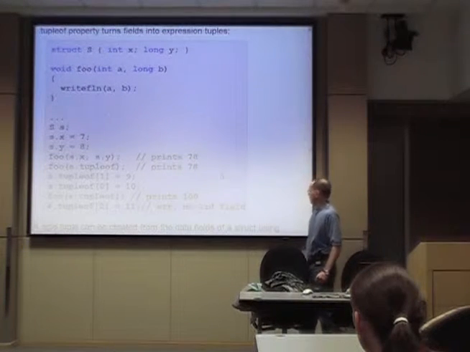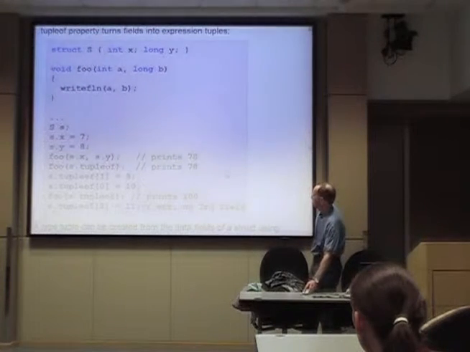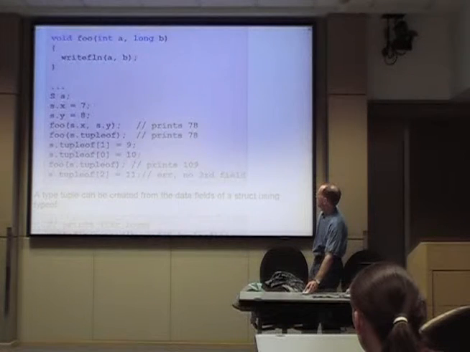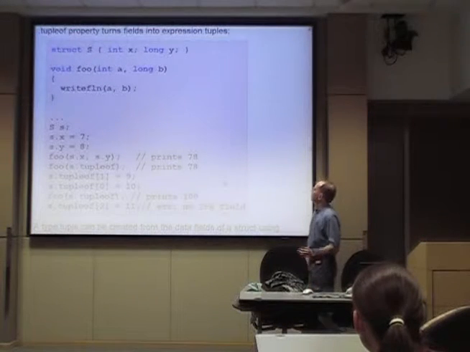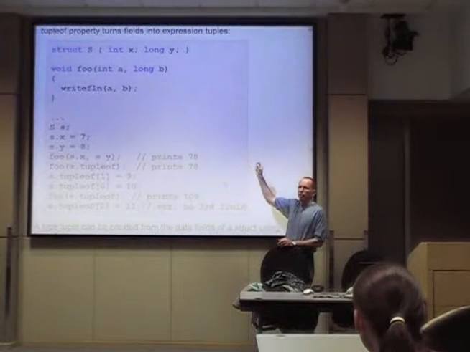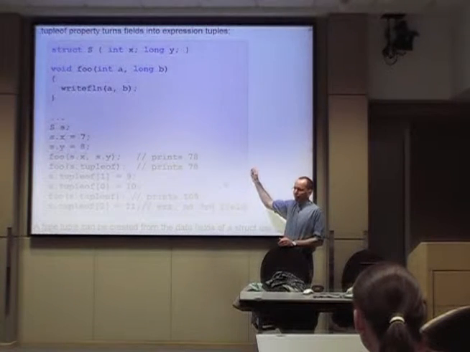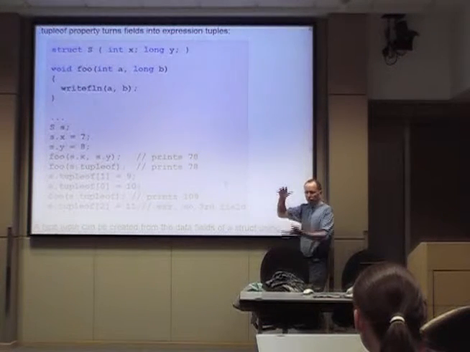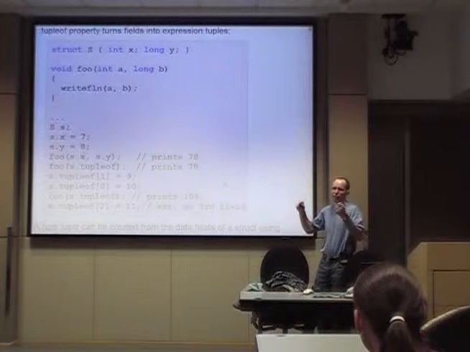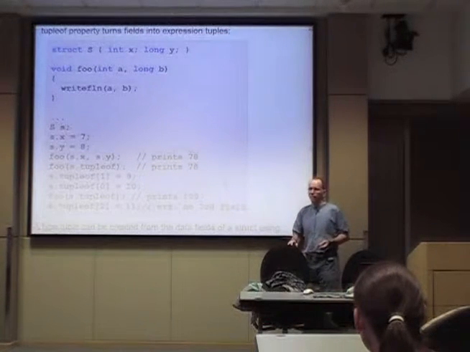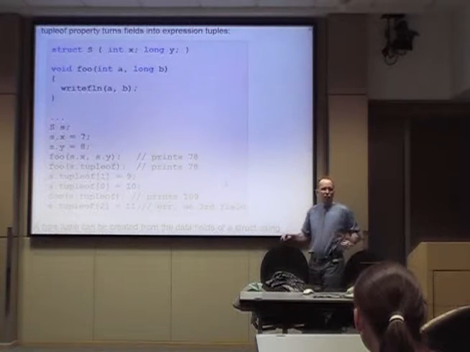I can also do the reverse operation. I don't have a slide for that. But I can take a struct S and I can give it a field declaration using a tuple, and it will declare, like if I give it a tuple of float comma int, it will declare two fields, one float, one int in there. So I can go both directions.